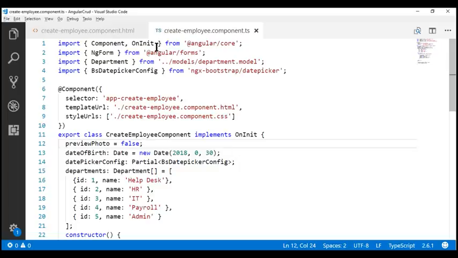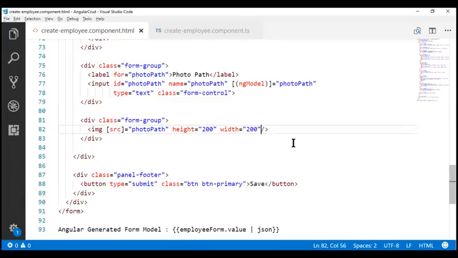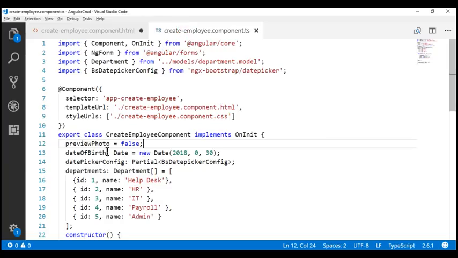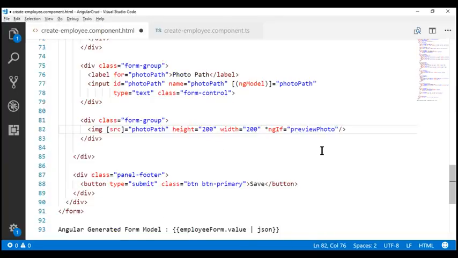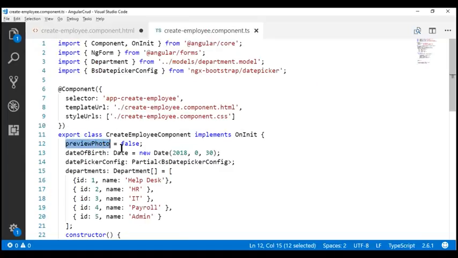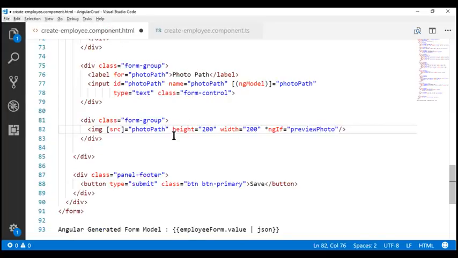Next, in the view template on our image element, I'm going to use the ngIf structural directive, and I'm going to set its expression to the Boolean property that we have just created within our component class. Since we have initialized this property to false, when the form initially loads, this image element is not added to the browser DOM, meaning it's not rendered at all. So if the expression is false, this image element will not be rendered. If it is true, only then the image element will be rendered.